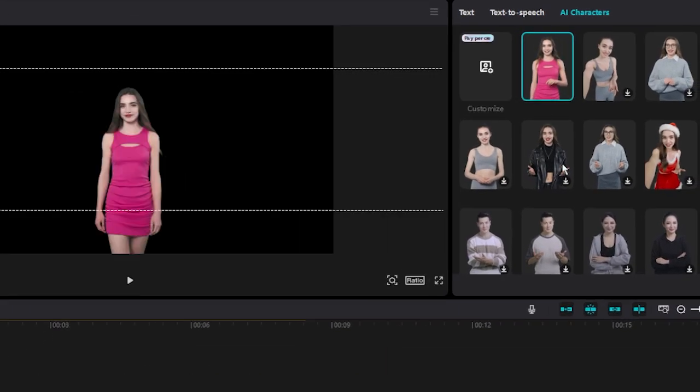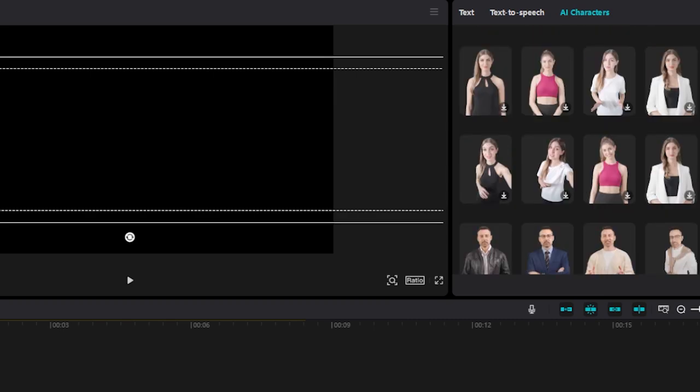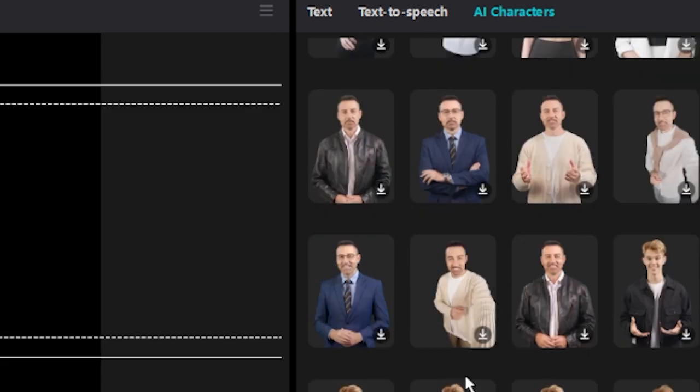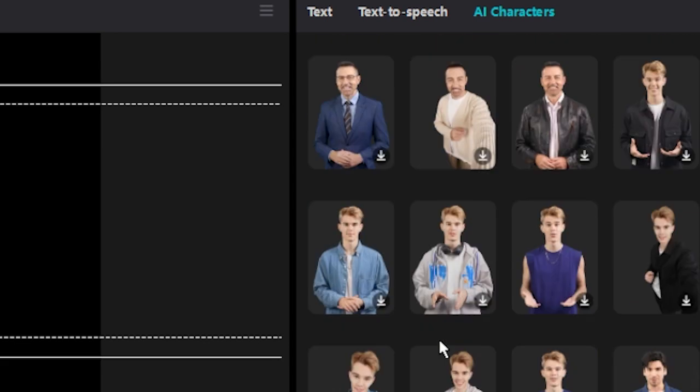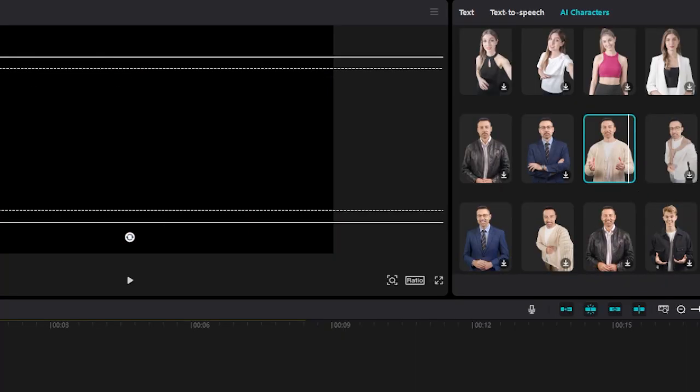Okay, and once this has loaded, we have a whole list of AI characters. You can see as I scroll up or down, there are so many AI characters or avatars that we can choose from. In this case, I'd like this person right here, looks like a monk, so I'm going to click this, download, and then click add at the bottom right-hand screen.